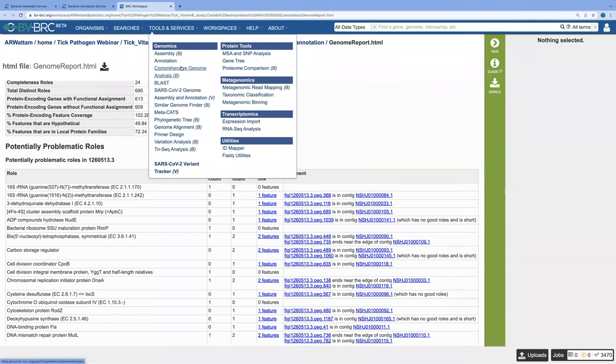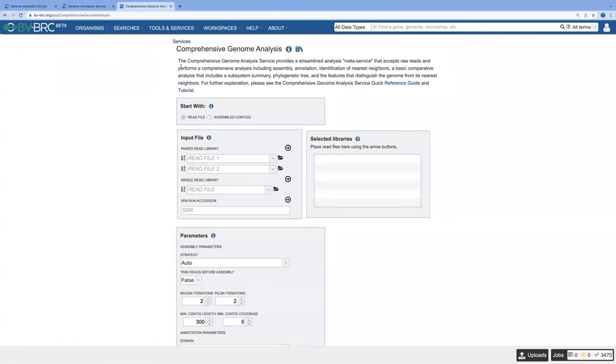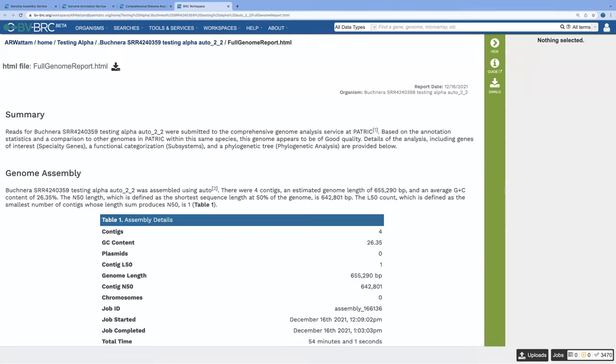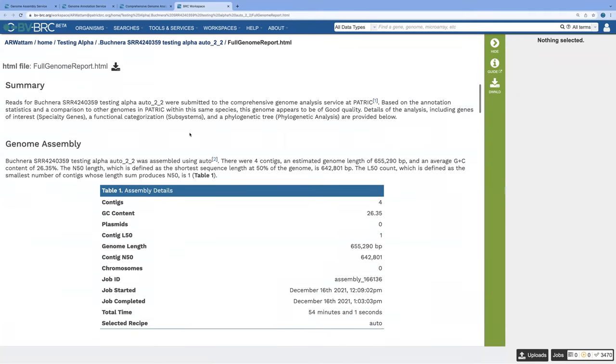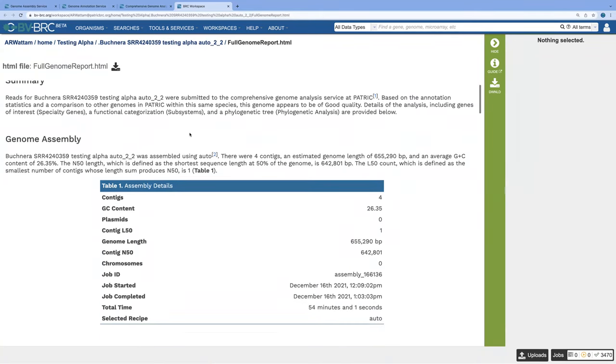Comprehensive genome analysis. When we first started providing bioinformatics services, people would have to do an assembly and then they'd have to do an annotation. And when we were giving workshops, it was click, click, click, click, a lot of clicking, and we didn't want them to get carpal tunnel. So we had the brilliant idea of let's provide one service for them so they can start with read files or assembled contigs. And this is a very popular service that we have. We have it not only for bacteria, but also for SARS coronavirus. And this is a report that comes down with it.